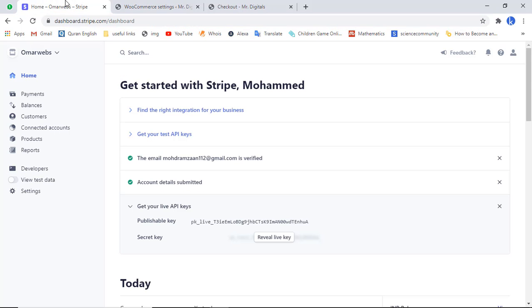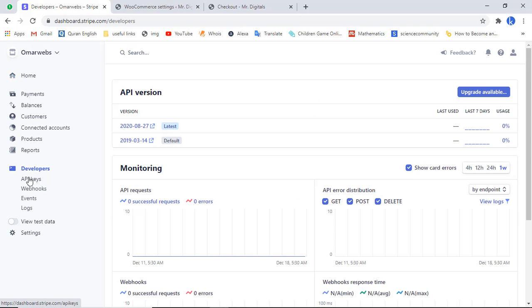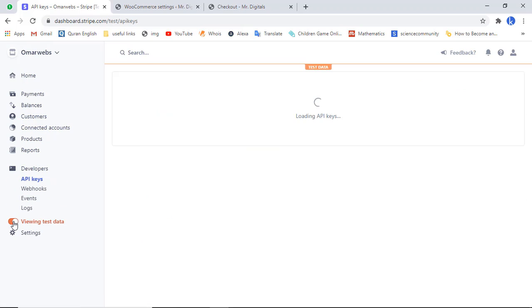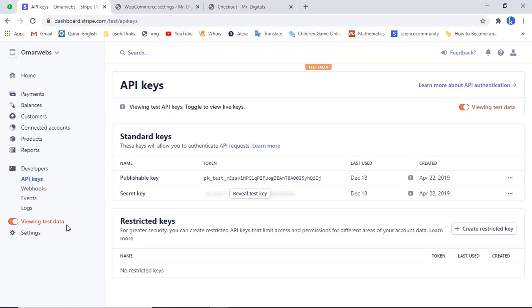First of all, you need to log into your Stripe account, and then we have developers, so click on that, and you have API keys, click on this one, and here you have the publishable key. This is actually the live publishable key, but you have to keep it in test. First of all, click on view test data. Why am I clicking on this one? Because currently I am doing the testing payment.